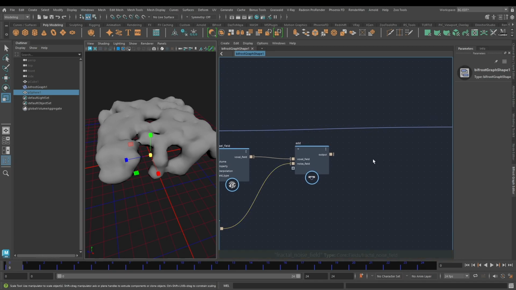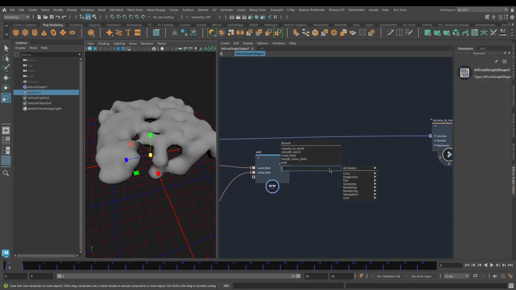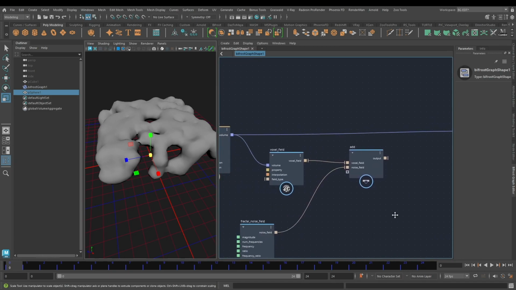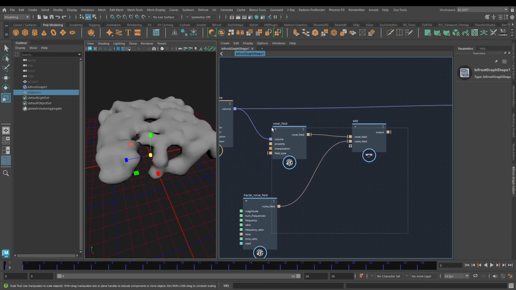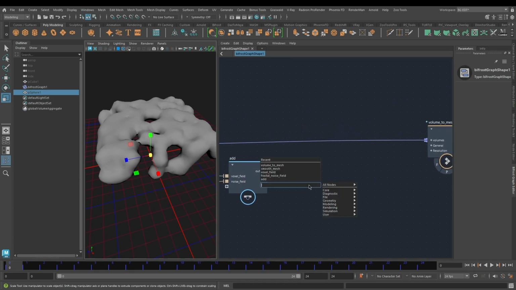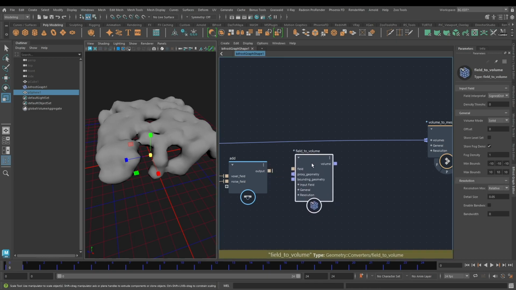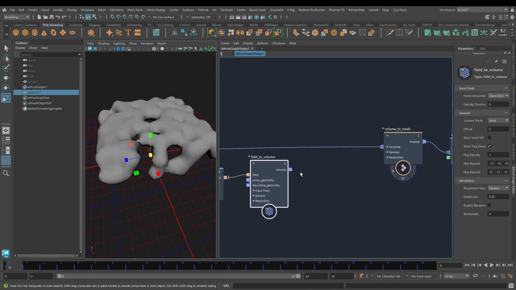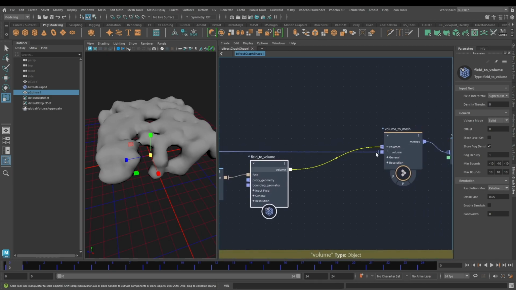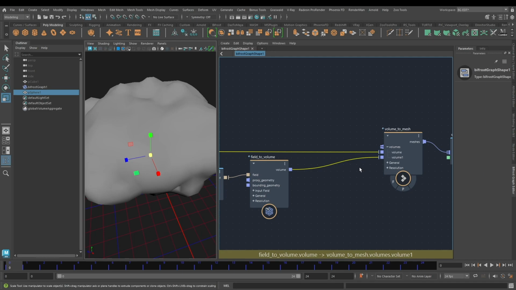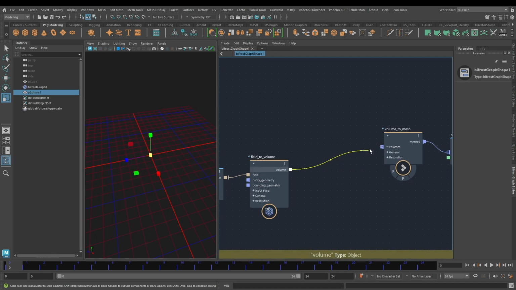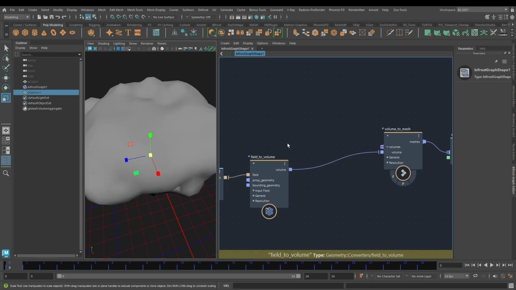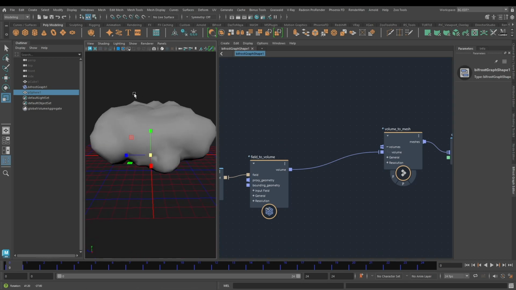All right, cool. So we need to convert the field back to a volume. This is now a field, so now we have to convert these back to volume. Let's call in a field to volume. Output the field, and connect the volume back to the volume. Super. Volume to volume. All right.